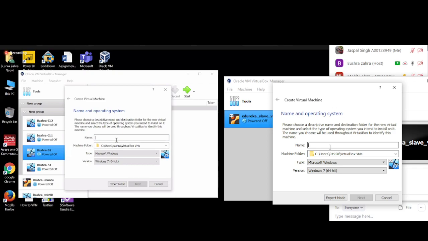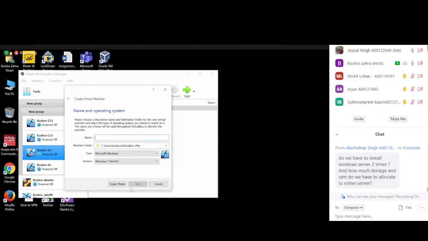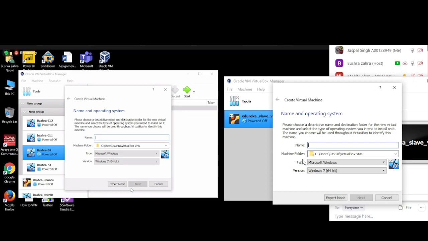So what is your machine name? Your machine name, I have suggested, someone remember? What is your virtual machine name? Student ID and first name. Student ID, and then your first name, and this is going to be your server one, right?